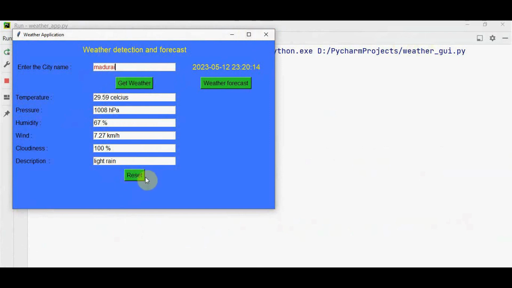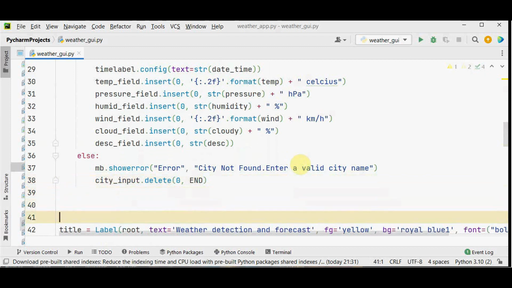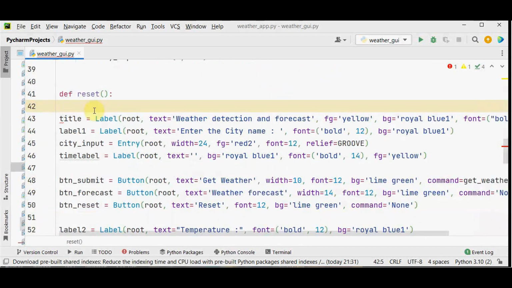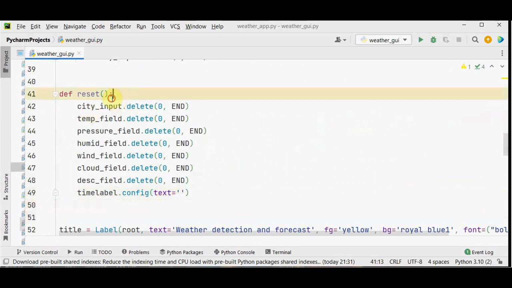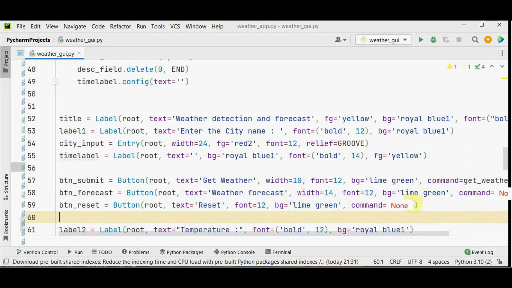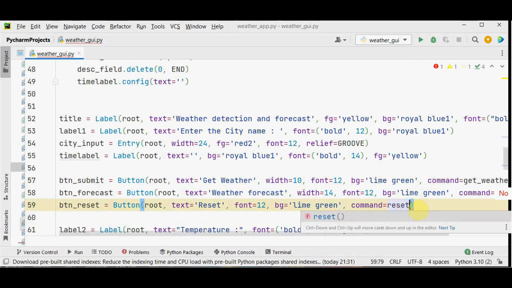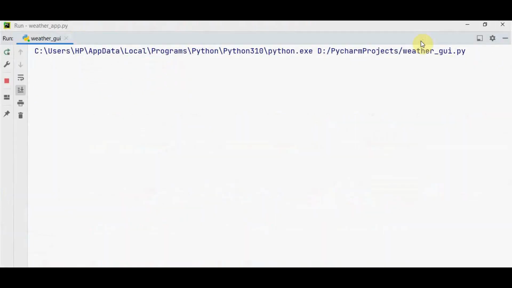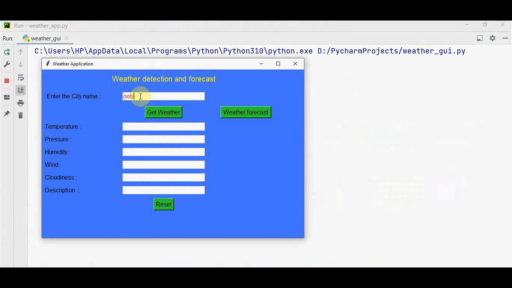So let's write the code for the reset option now. The function name is reset. Here I have cleared the contents of all the entry widgets by using the delete method. Starting from the index position 0 to end, everything will be deleted in the entry widgets. And also this time label text is changed to an empty string again. We have to call this function. Command is equal to reset. Now let's execute it. Give a city name. Press reset. So everything is reset.